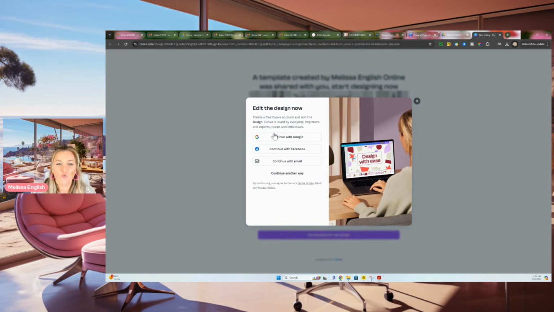So you can register for free using any of these options: Facebook, email, Google. I'm just going to use Google for the sake of this tutorial. Let me pick an email that I haven't used yet. I don't think I've used this email. Let's see. Continue.